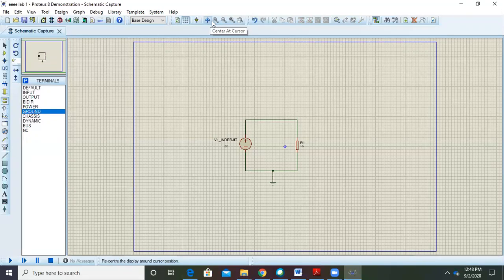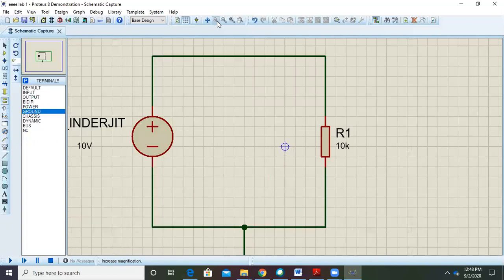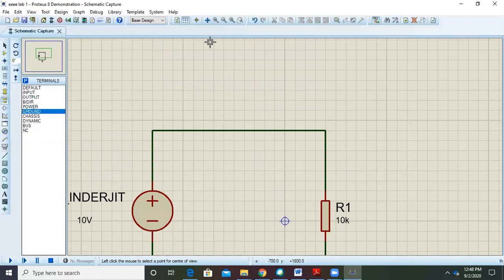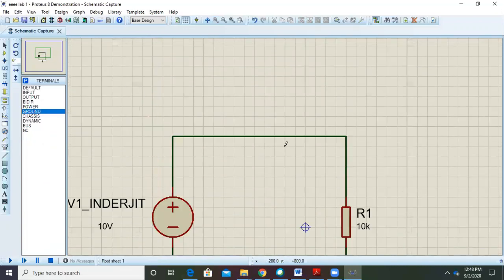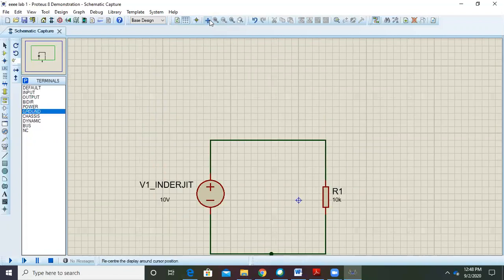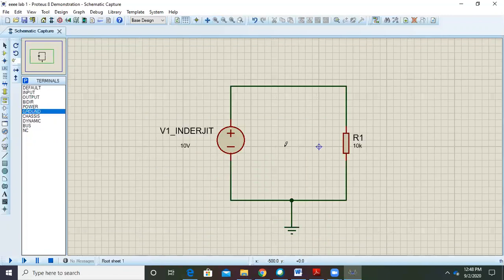If it is maximized and I want to place it at the center of my screen, I'll just click on this and place it at the center. You just click on this, center at cursor. Let's say my schematic is this, and I click on center at cursor. You see what it did, it placed this circuit entirely at the cursor.